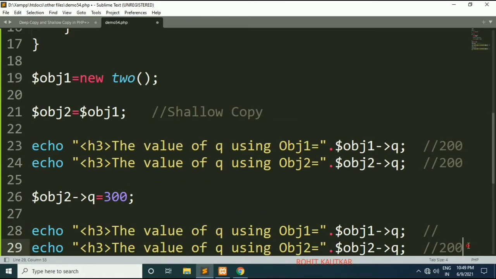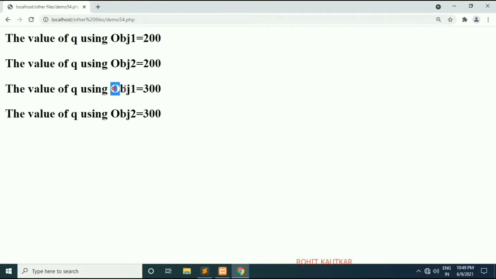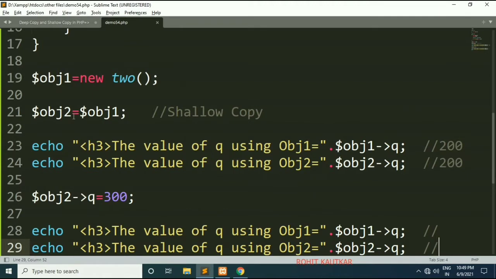Now see here what output you will get. I will save this and I will refresh. Now you can see in object 1 as well we are getting 300 value. In object 2 we have modified it, so it is getting reflected within object 1 as well. Why does it happen? Because object 2 is a shallow copy of object 1. So there is a dependency between these two objects. All properties are passed as a reference to object 2 while cloning. That's why if I make any change through object 2, it will also get reflected within the original object.